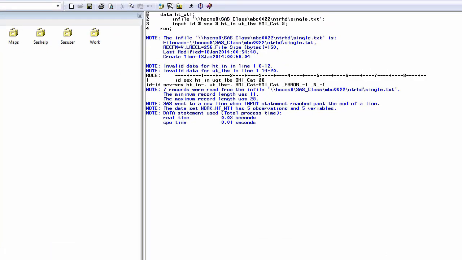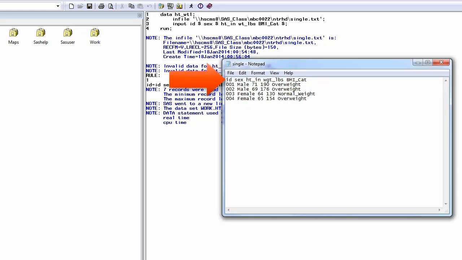The log says that you have invalid data for the variable HT_IN in line 1, columns 8 through 12. Let's look at the data and try to figure out what the problem might be. Look at row 1. That's the problem. The variable names were stored in the text file, which is not uncommon, but SAS isn't smart enough to know that on its own. So you have two options here.